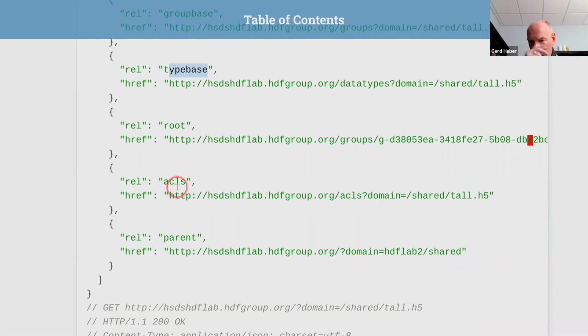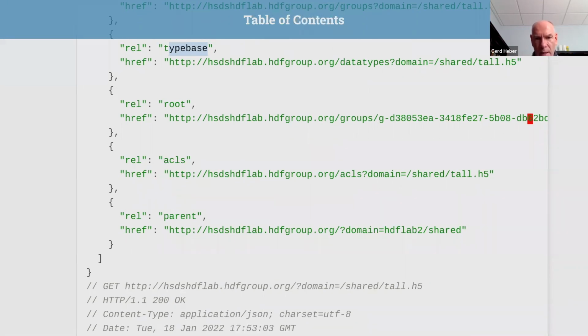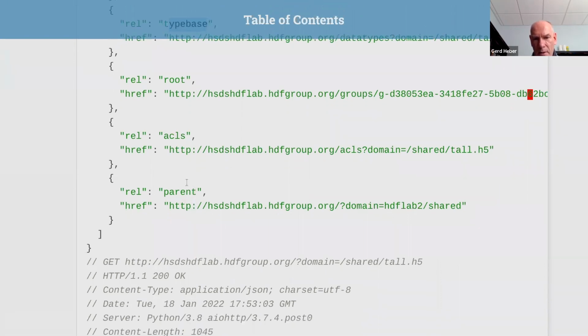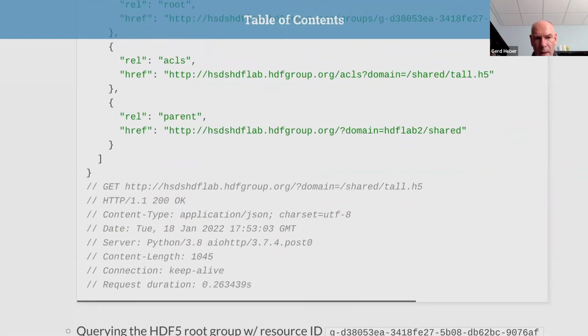And then there is the root group here. You have access control. So for the data, if you want to try out HDF Lab, of course, your data is not public by default. It's private to you. But if you would like to share some of your domains with others, then you can do that through these access control lists, and there's plenty of documentation. And then sometimes there is a parent-child relationship between these domains, and you can express that as well.